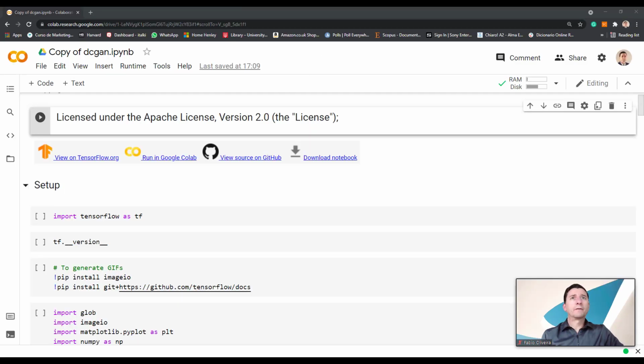Google Colab is a platform on the cloud from Google, as the name says, where you can run Python code using TensorFlow in the background to build deep neural networks such as the GAN that we will build now. It's very straightforward to use. You need to have a Google account. I am using my own.